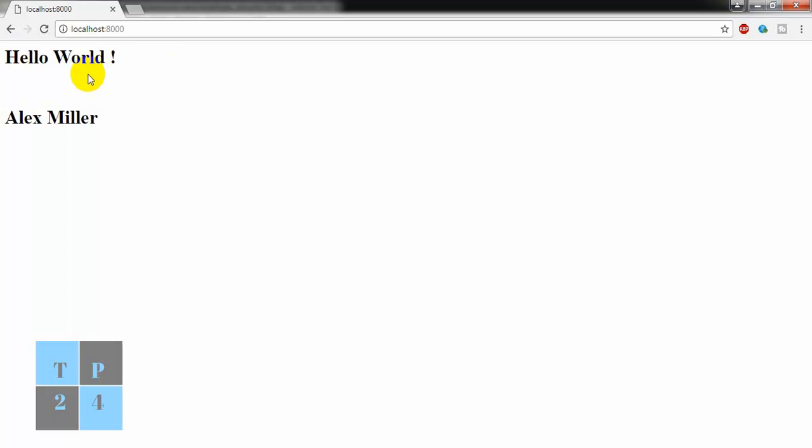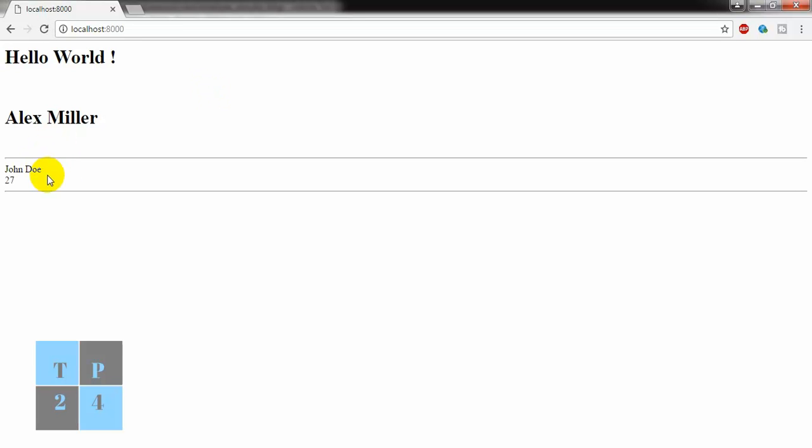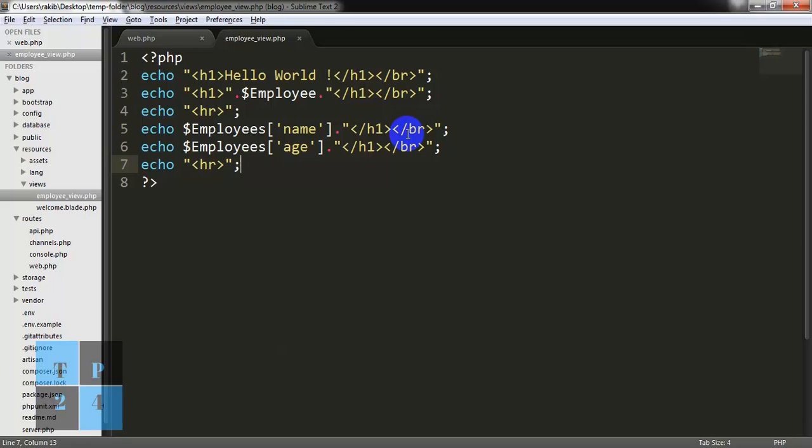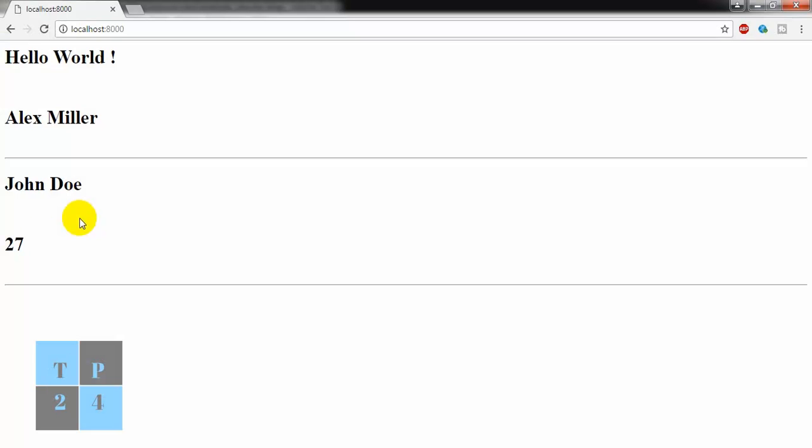So now I'm going to see. Okay, so we are getting the value of the array, John Doe and age 27, but I did not put any starting HTML tag, that's why it is still small. So we are getting the value from the variable. It is from the view file, and it is from the router file, and from the variable, and it is from the value coming from the array.